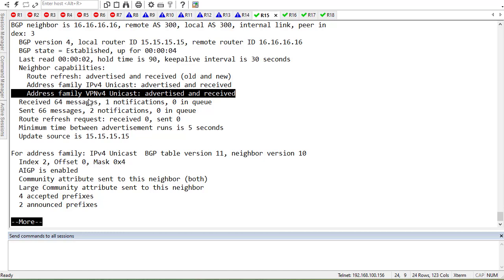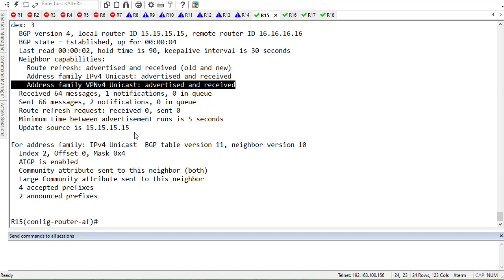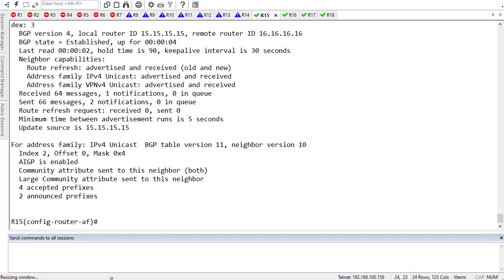So the neighbor capability is VPNv4. That is exactly what I'm trying to do here. So this part is done. This is going to create the tunnel between router 15 and router 16. So that is exactly what is going to make sure that we do not really want to have BGP inside our autonomous system.